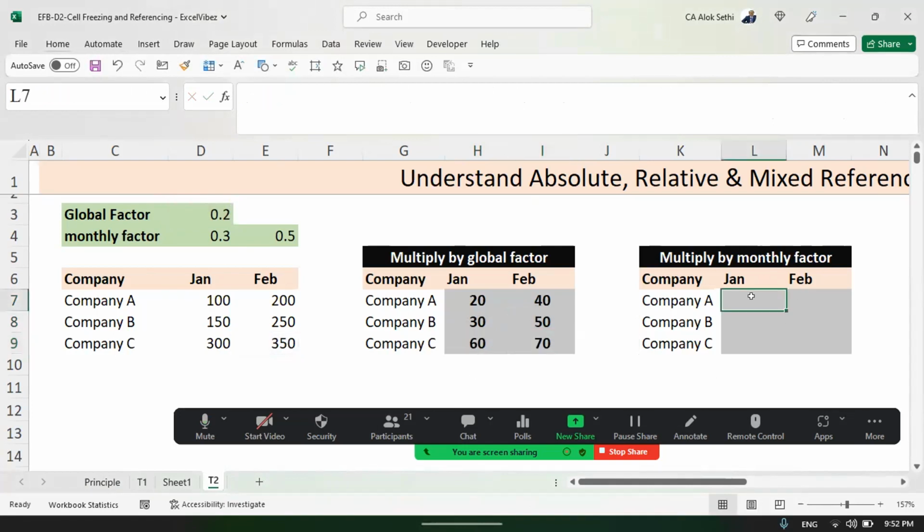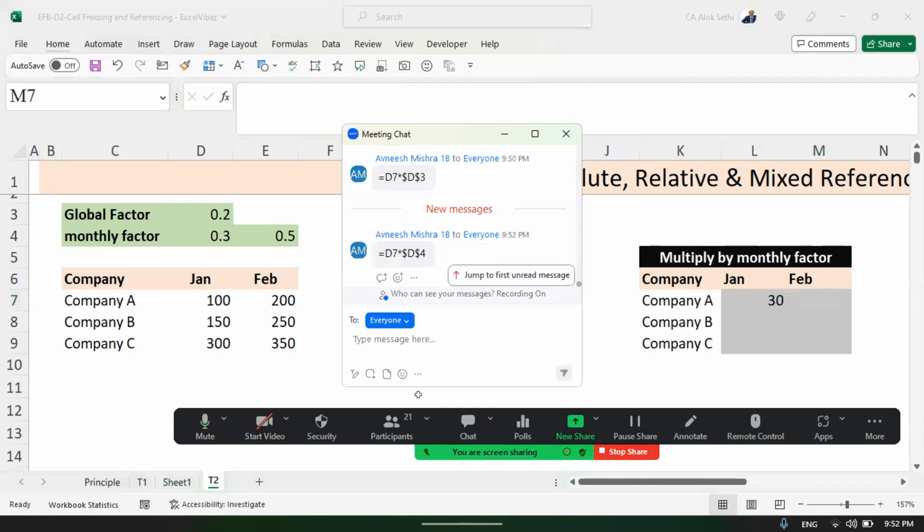Now a level up problem, the next level we are going to in referencing. Now what I want is multiply by monthly factor. There are two monthly factors, one is 0.3, one is 0.5. I want the January data to be multiplied by 0.3 and the February data to be multiplied by 0.5. Now guide me, what should I do? We'll freeze and use Control D only. Then again for R we'll have to do the same thing again. So that means I have to put the formula two times, right? I think so. No, we can do it in a single time.